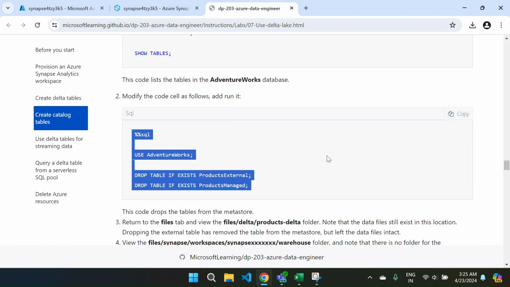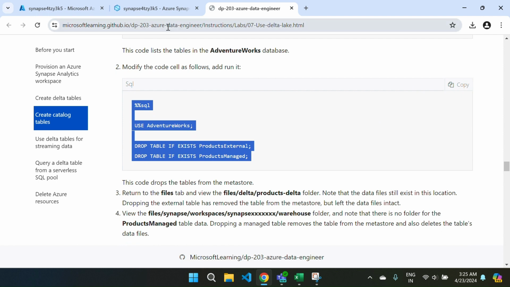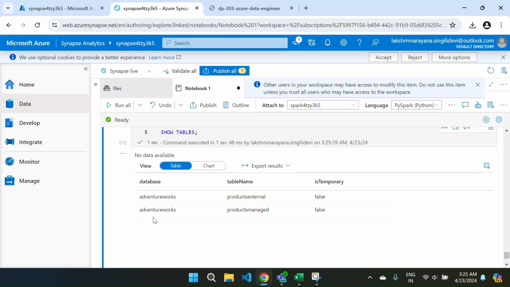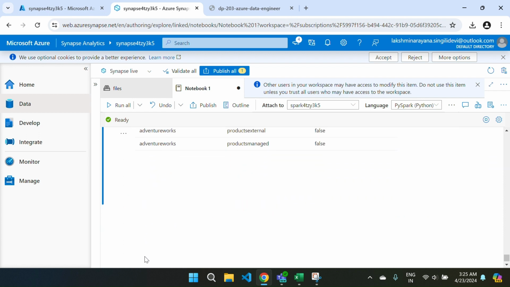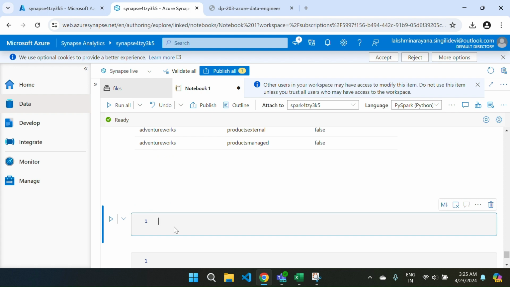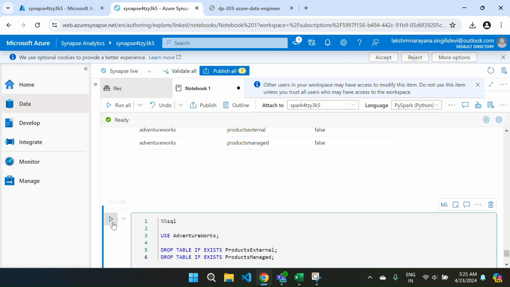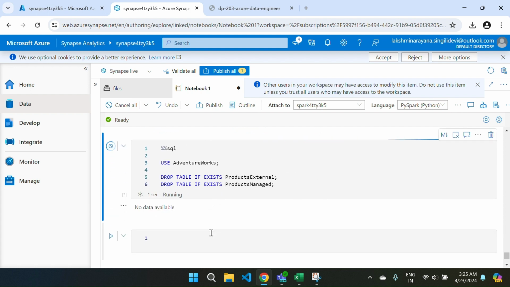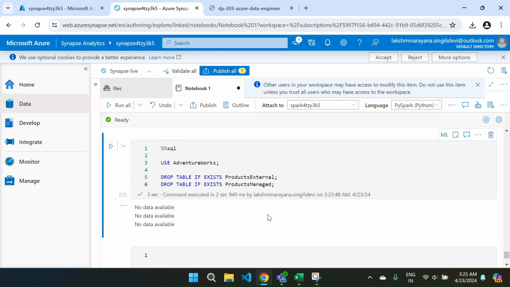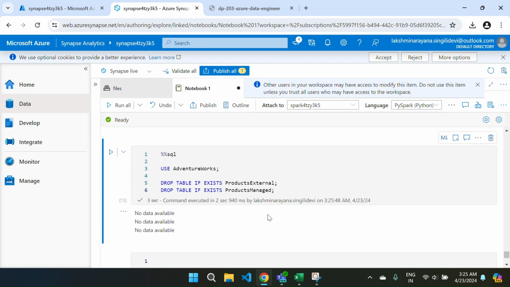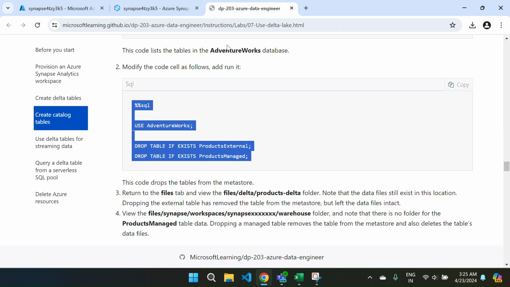After that, drop table if exists products external table. Just run it, and I think it's showing no data available. Yeah, it's no data available. It's done. Go for the tab.